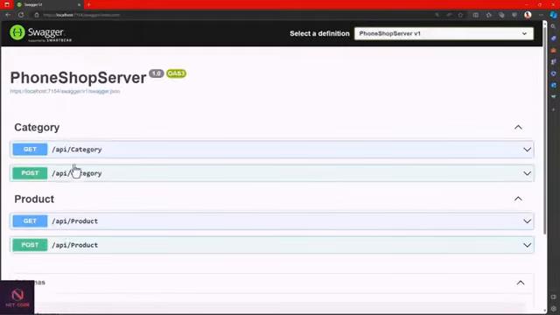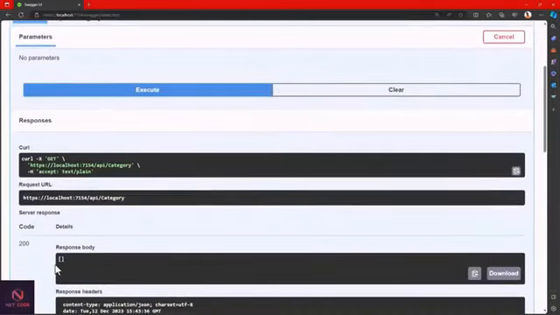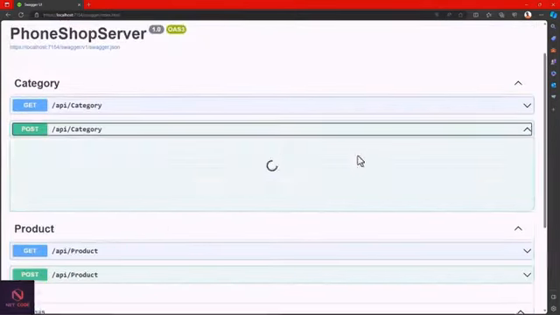Now Get Category, and if I click on Get, I must have null, right? Did you get yours? Yes. Did you see this? Did you get the same thing as I'm getting here? Then good job. It means you're on the right path. So let's close this and now let's try to add one category and see.